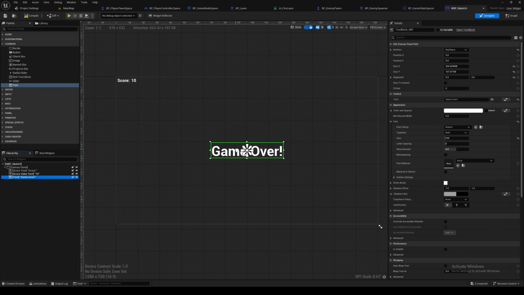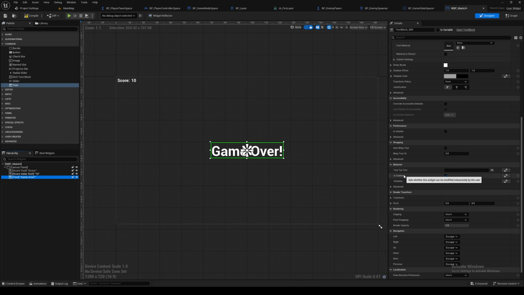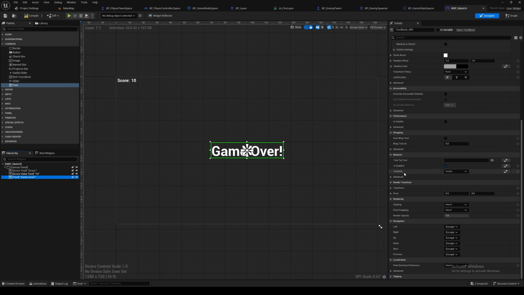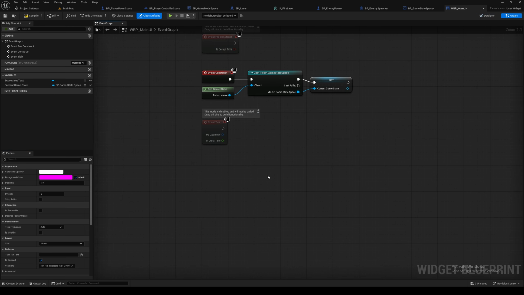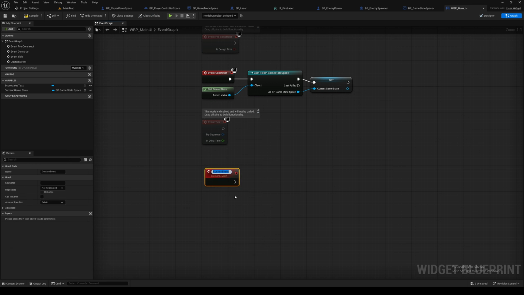So I'm going to select this text object and we're going to scroll down over here in the details. And there's this one here that says visibility, visible. We're going to set it to hidden. So when the game starts, game over is not even going to be visible. It's going to be completely invisible. Let's go back to the graph. And now I want to do another custom event. And I'm going to call this one show game over UI.